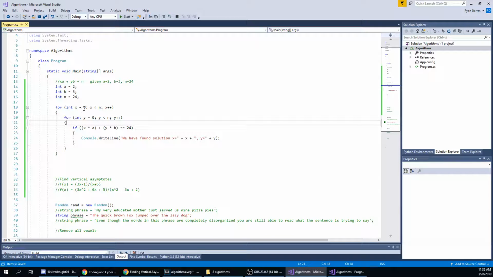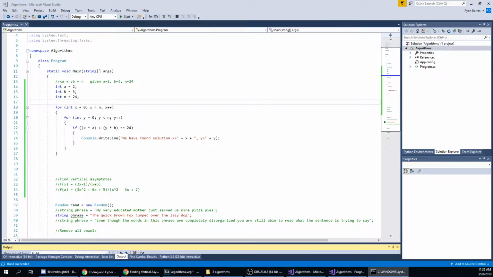So now x equals 0. When x equals 0, we're going to try y equals 0, y equals 1, y equals 2, y equals 3, y equals 4, y equals 5, so on and so forth. This is going to brute force every possible value of x and y from 0 to 24 each, and it's going to test them together. So again, I was saying that when x is 0, it's going to try every value of y. When x is 1, it's going to try every value of y. Therefore, every combination is going to be met. So let's go ahead and run this and see what happens.